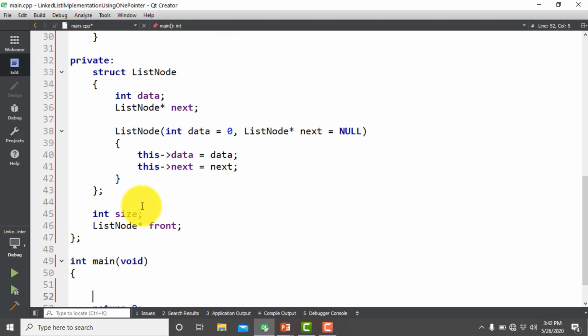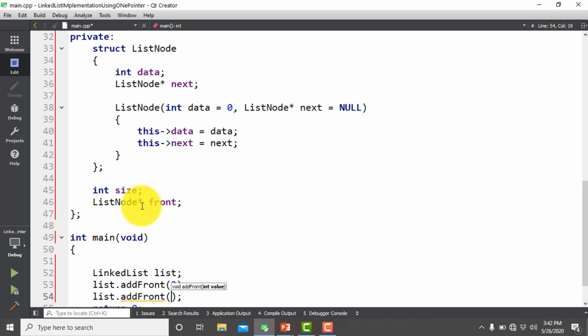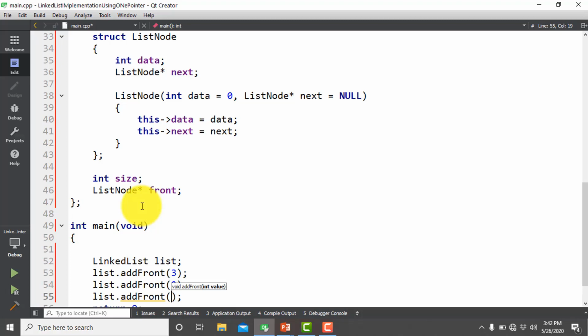Let's create an object of our linked list class. I'm going to call it list. I'm going to say, okay, the first value I want to insert is, let's say 3. list.add front, let's say 2 now. So 2 becomes the front value. list.add front, and now 1 will become the first value of the list.